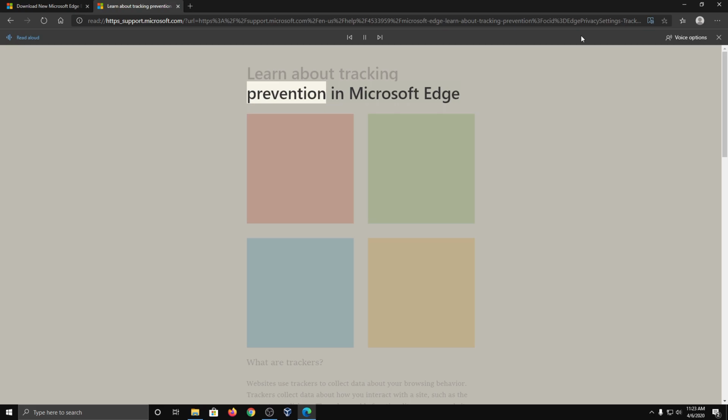Learn about tracking prevention in Microsoft Edge. What are trackers? Websites use trackers to collect.